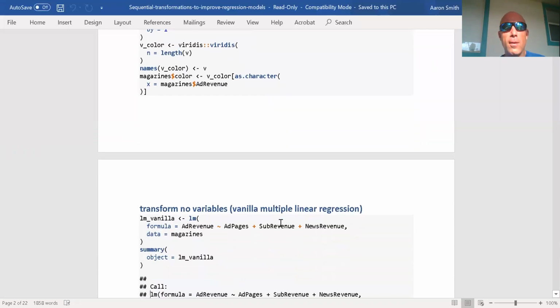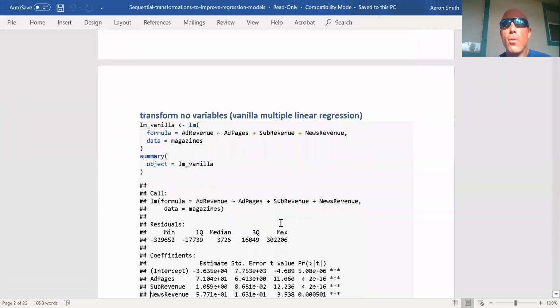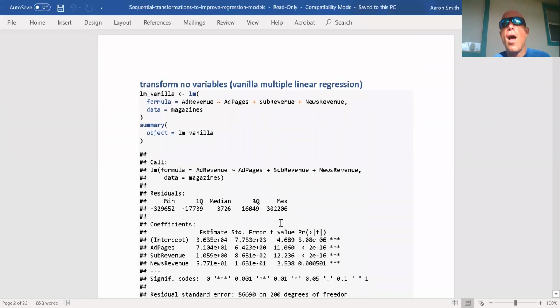Okay, so the first thing I'm going to do as I'm building models is start with the vanilla model. I'm just going to take the target variable, throw in my predictors, and boom, I get something. All right, so let's take a look at what we get.